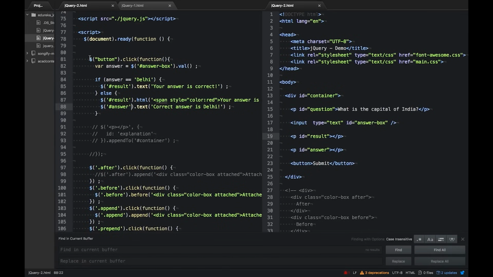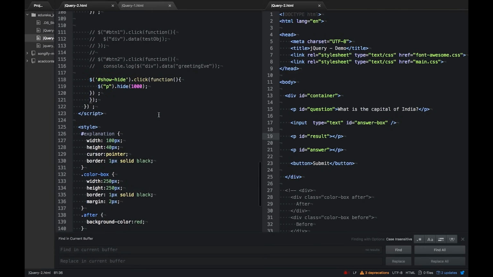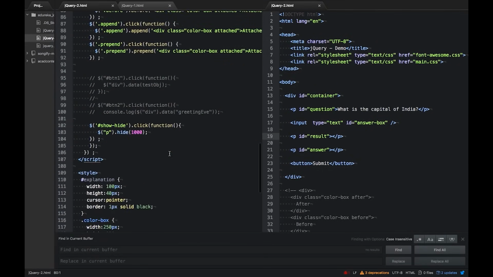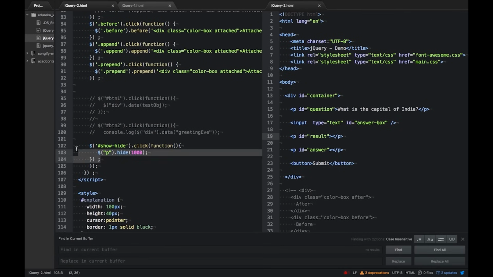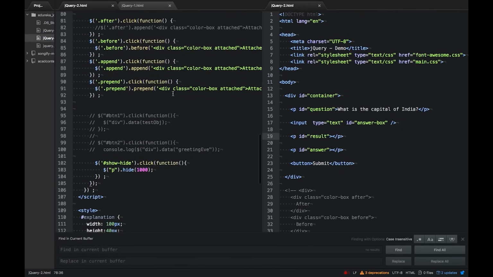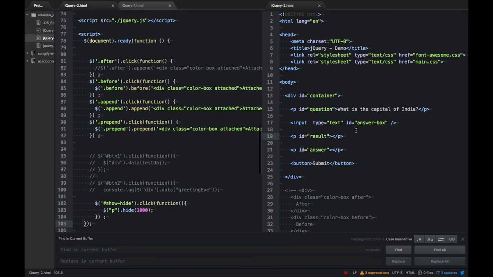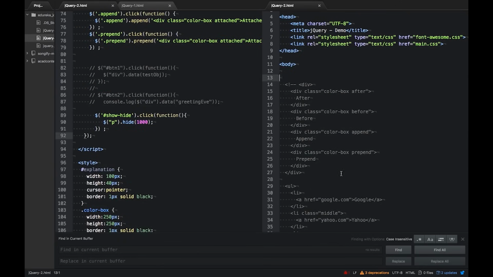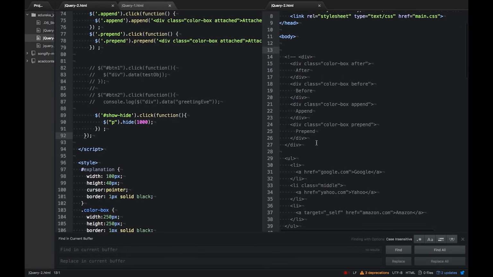So I'm going to just comment this out because we don't need it anymore. So let's remove this as well. And okay, let me take this and place it over here.